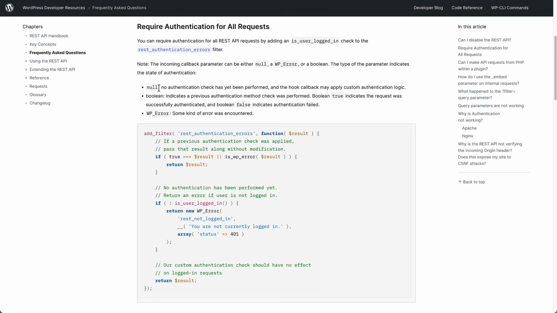I want to point you to this note here that there are actually three options for the value: null, true, or false. And if you are coding your own and you return the wrong value, you could accidentally sidestep a check that WordPress core has. So if you're just doing something simple like disabling the REST API for visitors, a code snippet like this is good, but if you're going to go in and get fancy, you need to know what you're doing.